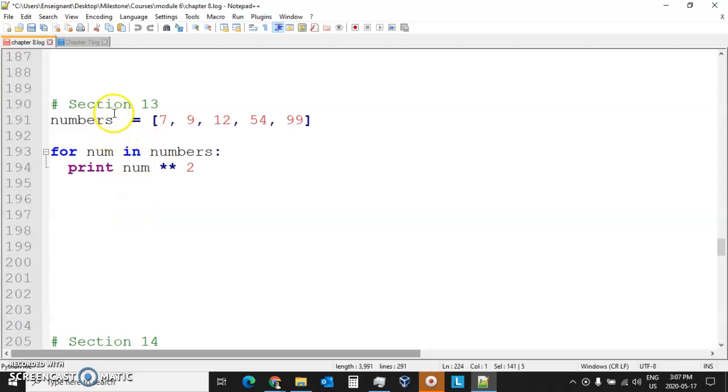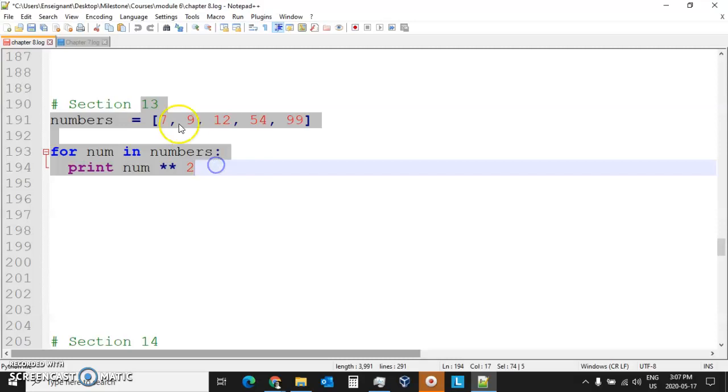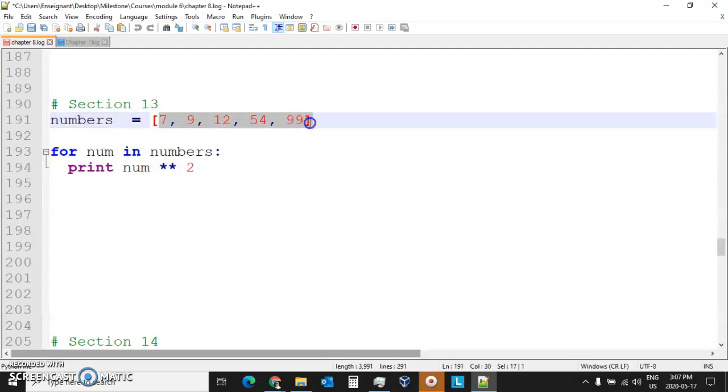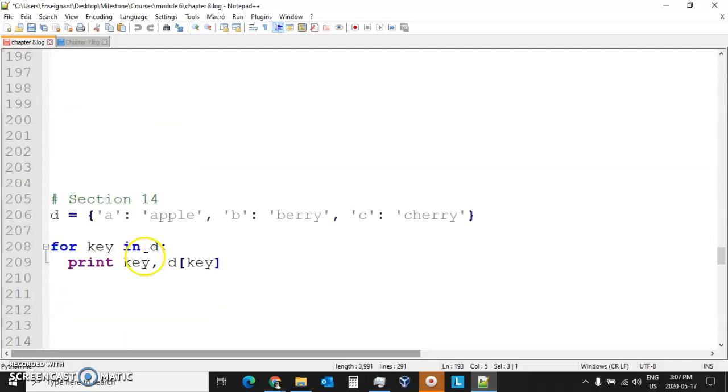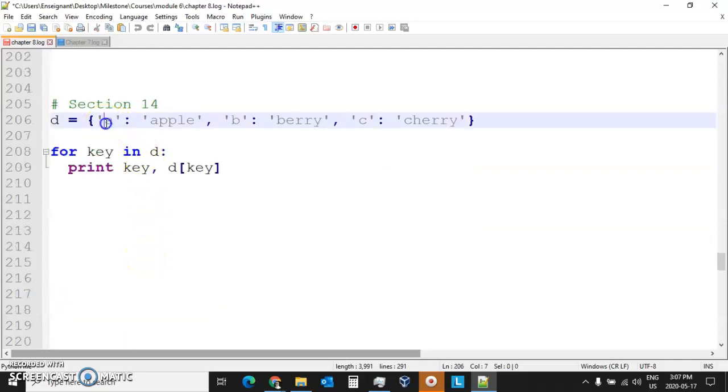In section 13, we're reviewing something we've done already. We're taking a list of numbers and we're squaring each value and printing it to the screen using a for loop. In section 14, we have a dictionary defined.